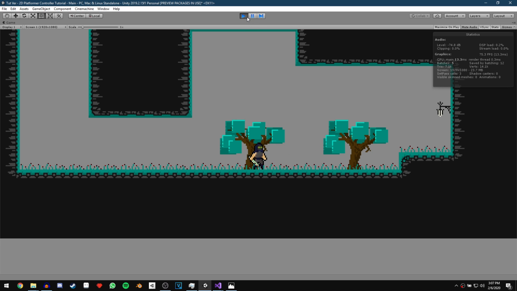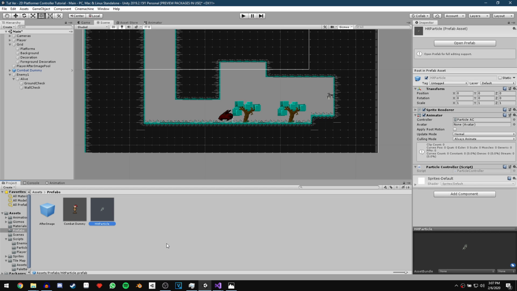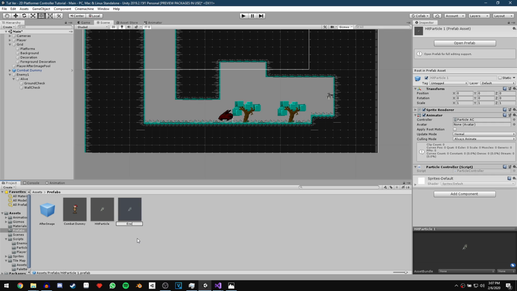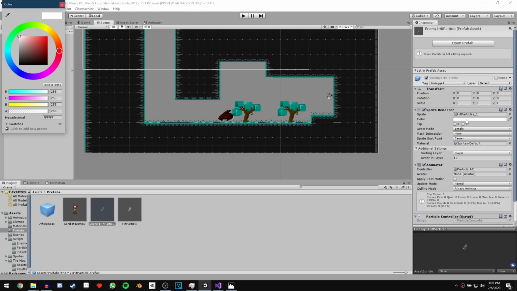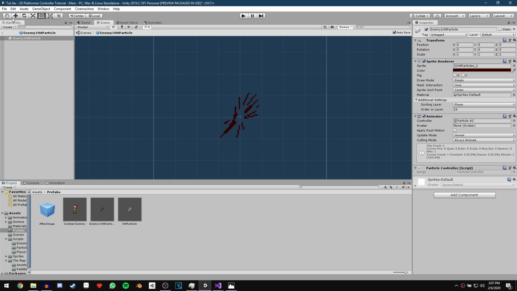Okay, now let's make the particles for when we hit the enemy. So the first particle, when we strike the enemy but he does not die, we'll just go to our prefabs folder, click on our hit particle, and then hit Control D. We can then rename this to, say, enemy 1 hit particle. And then I'm just going to mess around with the colors in the sprite renderer. And I'm just going to make it the same color as part of the enemy. Now it looks a bit more like a blood splatter.